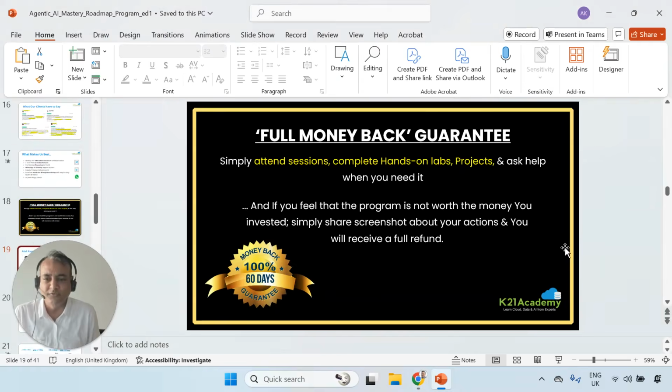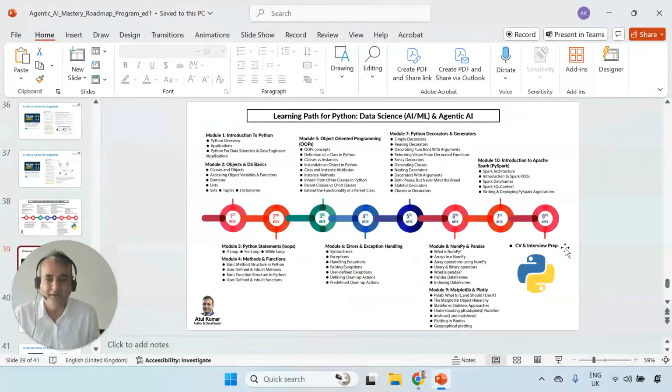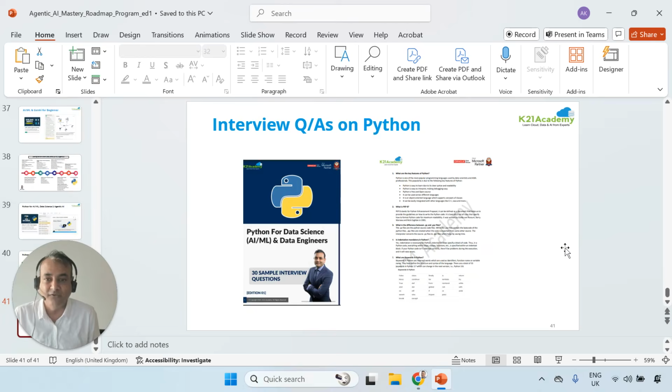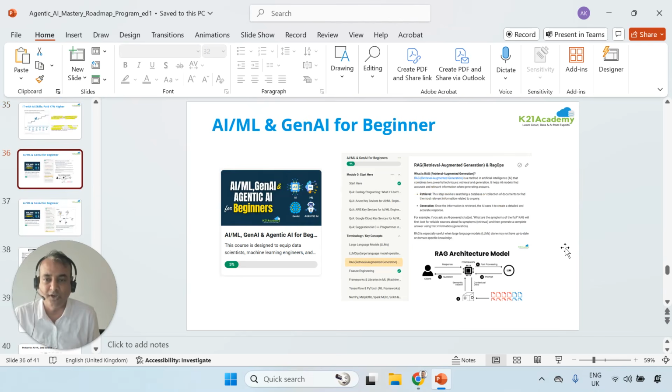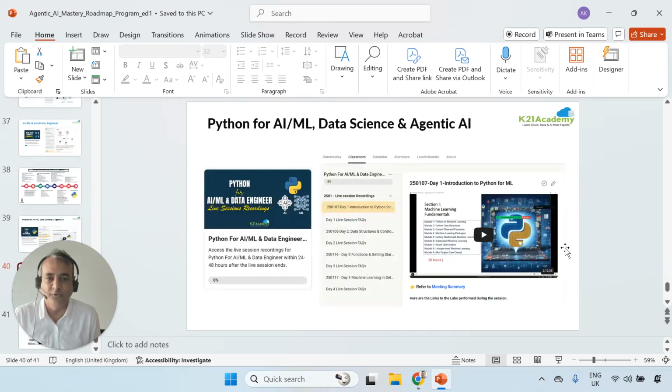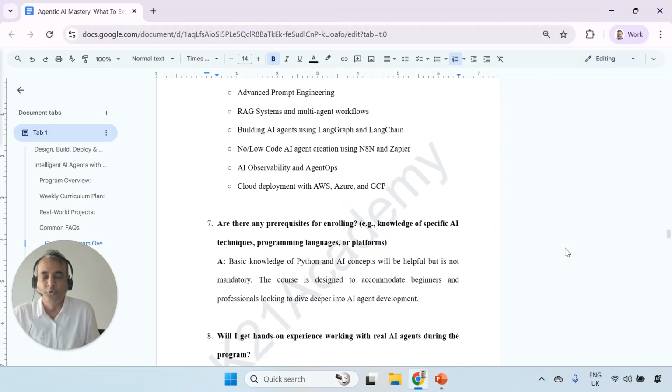Now, the two bonuses which I mentioned at the start: one was about Python, and the second was about AI, machine learning, and generative AI for beginners. We'll give you both of these so you're covered on everything. We are also going to cover AWS and Azure cloud, so anything related to implementing on AWS or Azure cloud will also be given. So come with an open mind. All you need is a mindset to learn. Everything will be covered for you here.